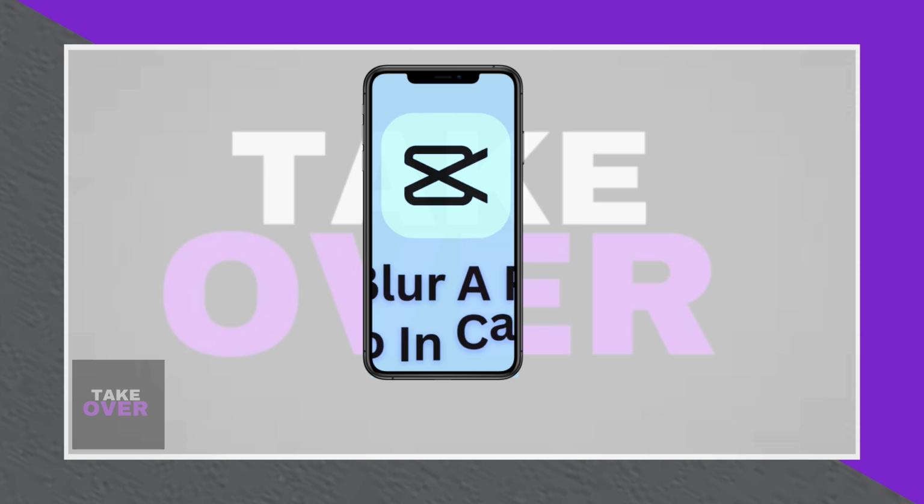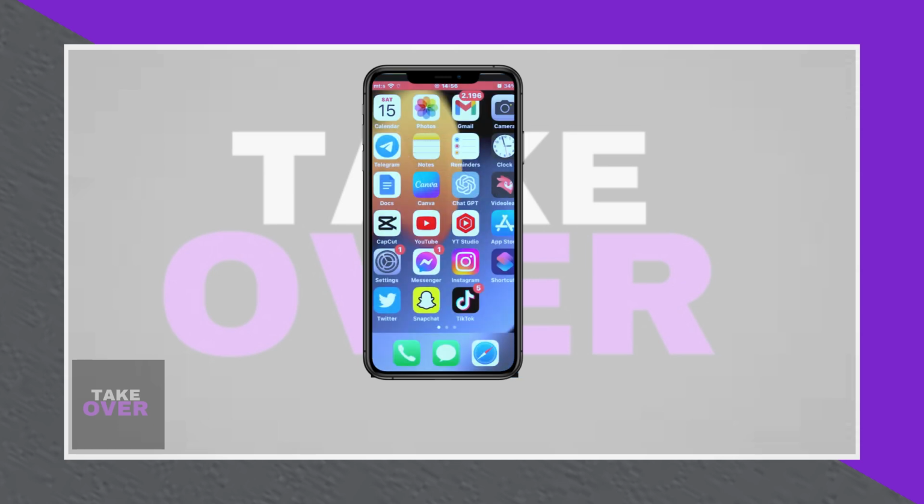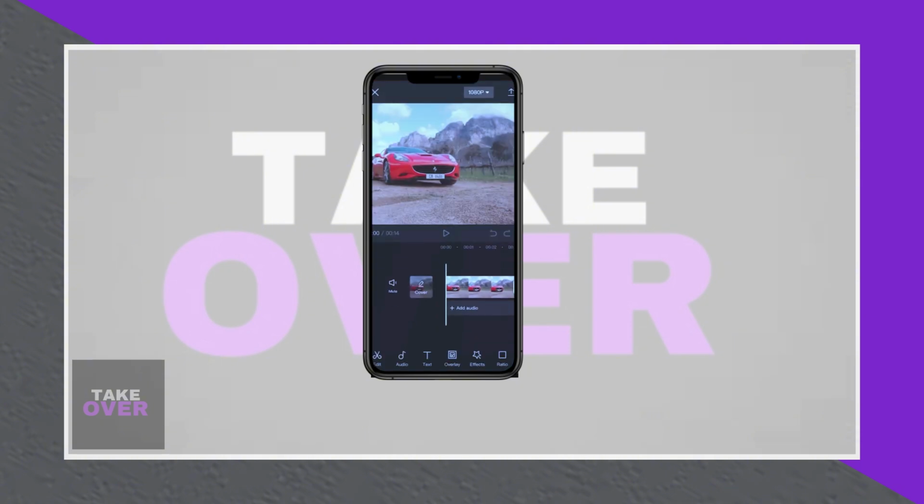In this tutorial, you'll learn how to blur a specific part of a video using the CapCut editing app. Whether it's a face, a license plate, or other sensitive information, this process is simple and works for both iOS and Android. Start by opening the CapCut app and importing the video you want to edit.